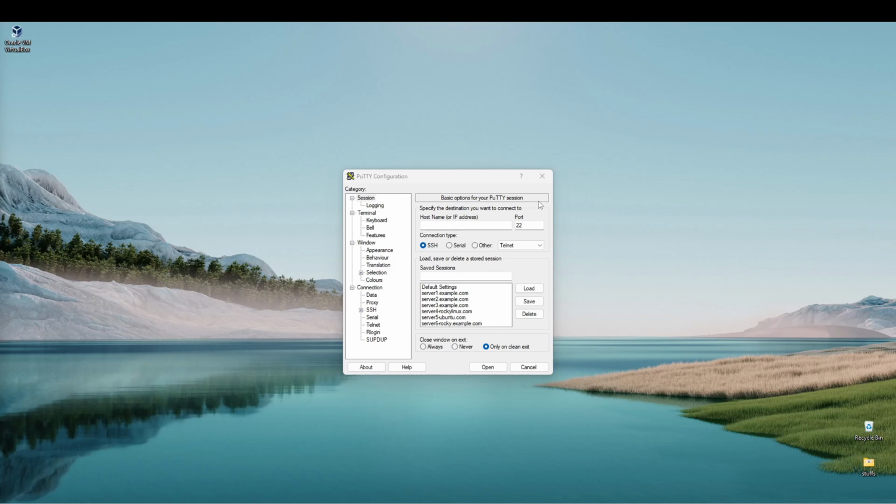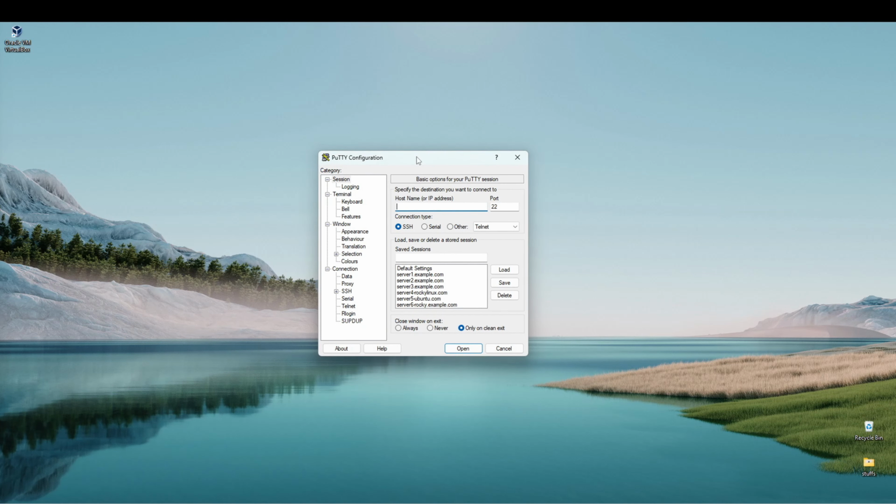In today's video, I'm going to show you how you can access your server remotely using a program called PuTTy. PuTTy is a program designed for usage within Windows. This program allows you to SSH from a Windows machine to Linux servers using the port 22 protocol.